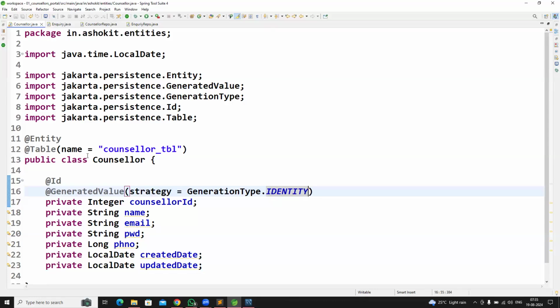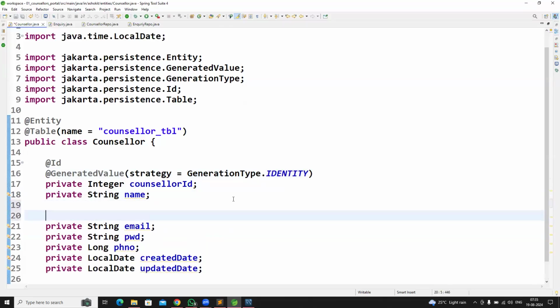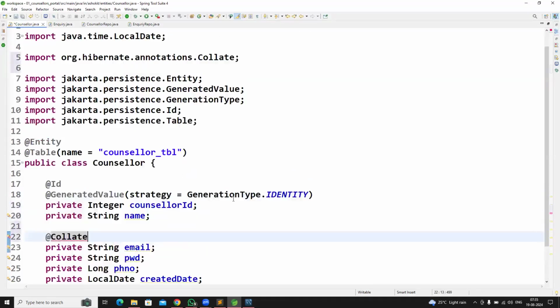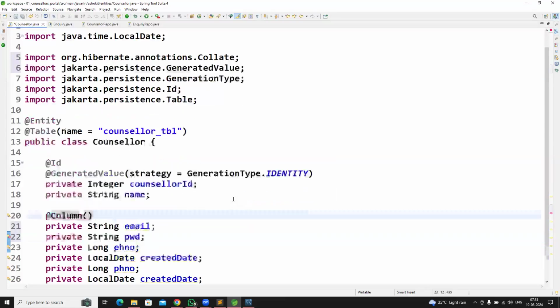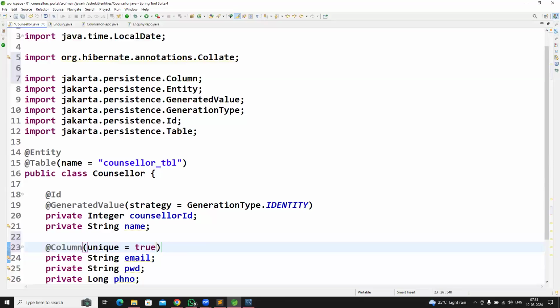When you use generated value strategy as identity, the primary key value will be auto generated. Okay, ID and @GeneratedValue. For the email ID, you can specify @Column. Specifying @Column is optional, guys. So unique is equal to true.